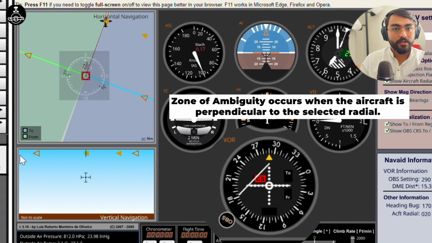Please note zone of ambiguity down for now, because we will be talking about zone of ambiguity in our chapter of holdings. It is essential in holdings to understand zone of ambiguity.